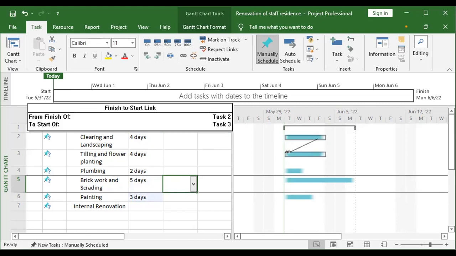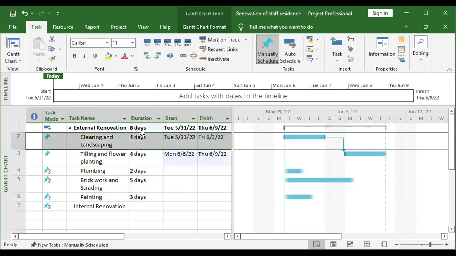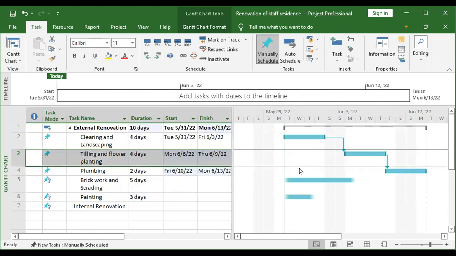When this one finishes, this one starts. You see, this one automatically jumps to 8 days. Why? This plus this will give you 8. Now when this one finishes, this one will start. It jumps to 10 days. So I have 8 plus 2, 10.